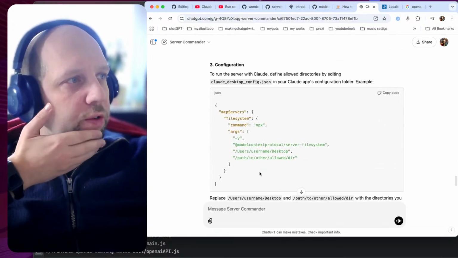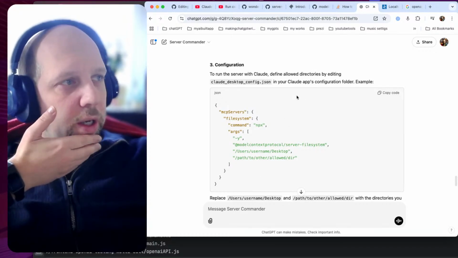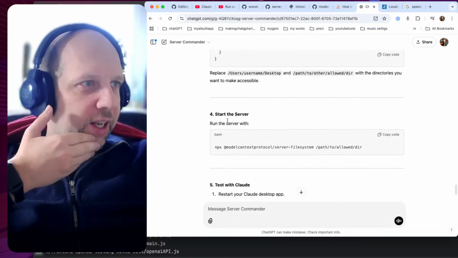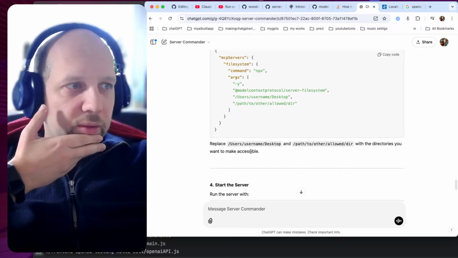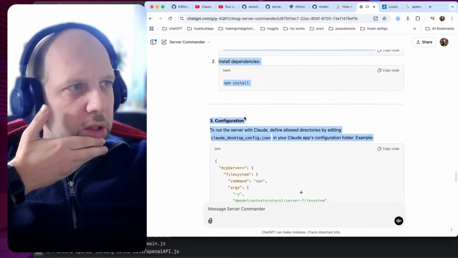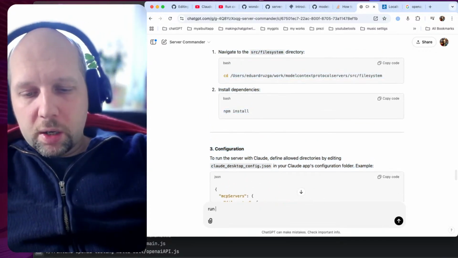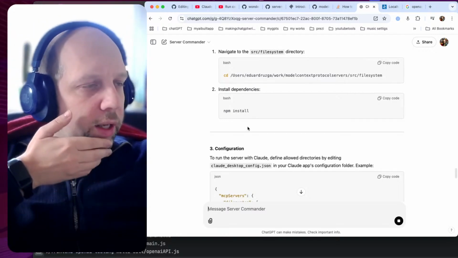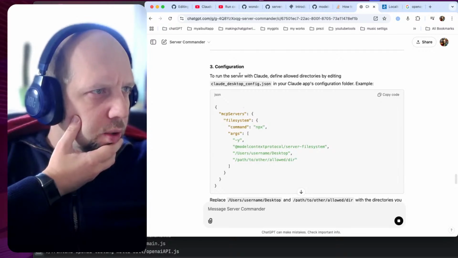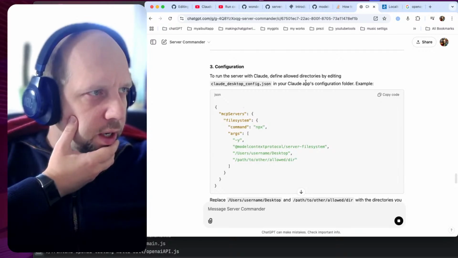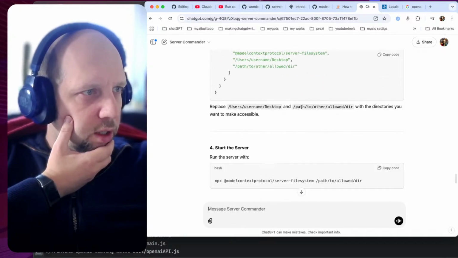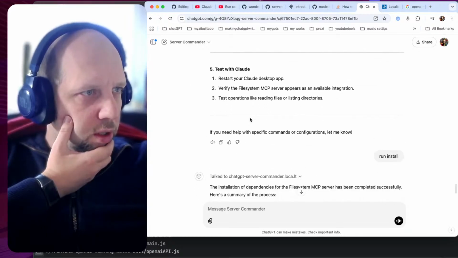So, okay, install. Then we need to do a configuration for Claude in the Claude configuration folder. We will ask it to find it later. Anyways, run install, let it install the thing. To run the server with Claude, define allowed directories by editing the Claude config in your app. Okay, we'll need to find that. Start the server. Okay, we will test.